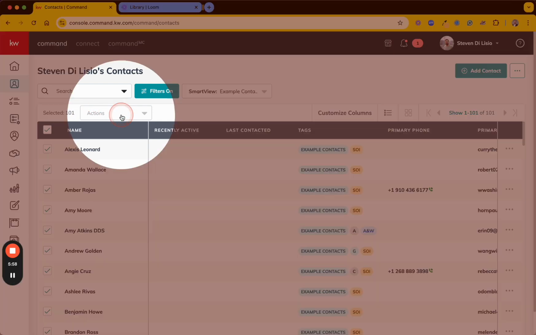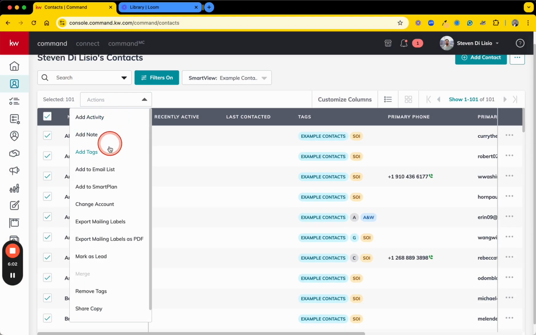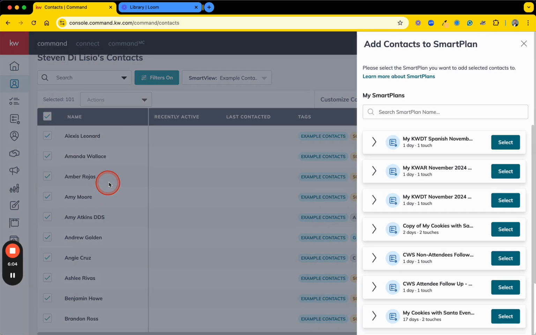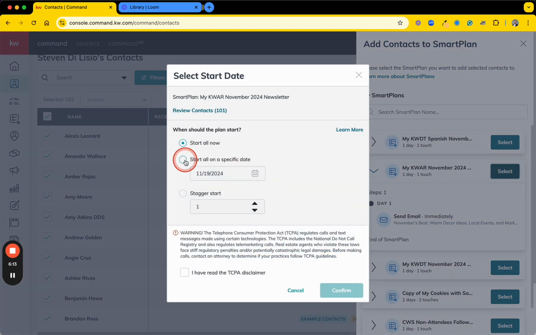Now, just like we did for our test contact, we'll follow the same steps. So we'll go to Actions, come down to Add to Smart Plan. We're going to find our smart plan. Here's the November newsletter here. We're going to select that smart plan, and then we'll choose the specific date that we would like it to start.